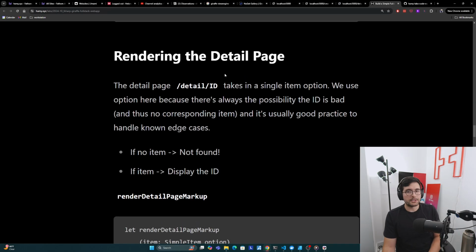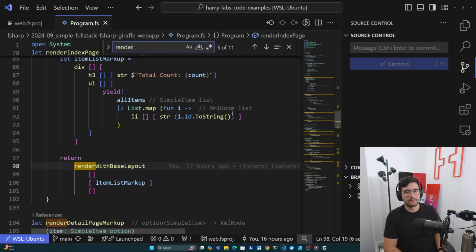All right, now on to rendering the detail page. The detail page, which is /detail/ID, takes in a single item option. We use option here because there's always the possibility that the ID is bad, and thus there's going to be no corresponding item in our data model. It's usually good practice to handle known edge cases. So if there's no item, then we're just going to present not found, so it's human readable and they understand why this thing failed. And if there is an item, then we're going to display the ID itself.